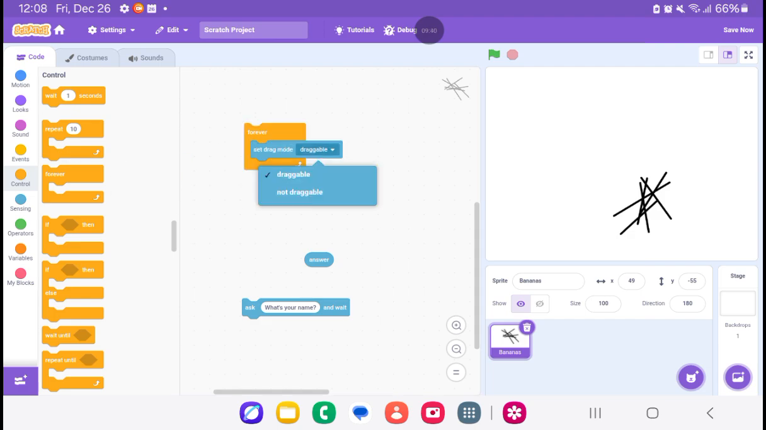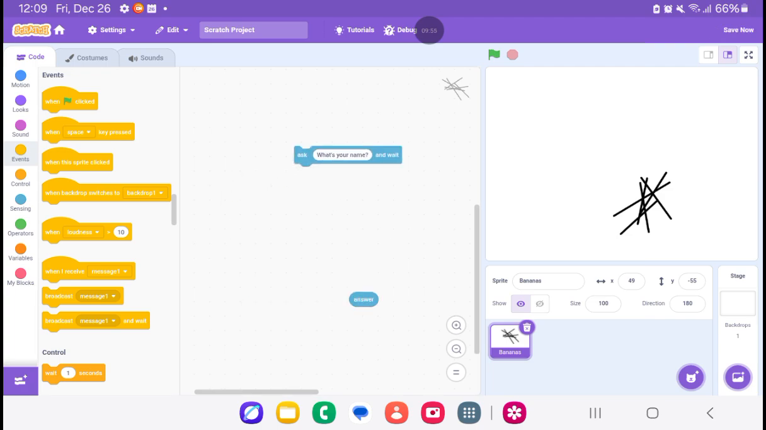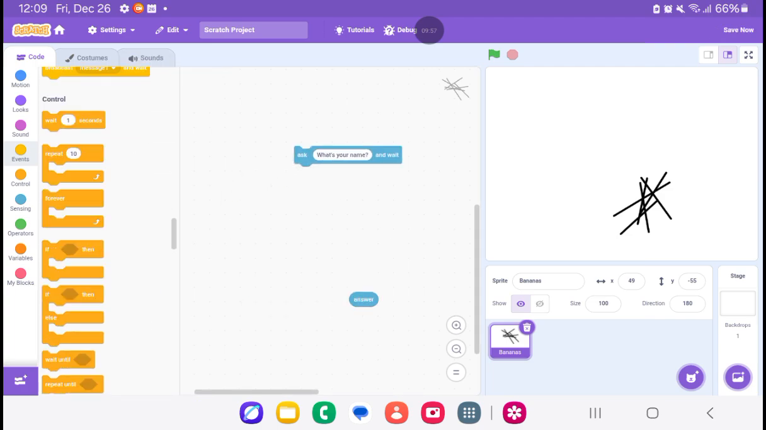Draggable mode would have to be in a forever block in order to be draggable forever. And yeah, the answer block. This is useful in the if block on conditions like these.